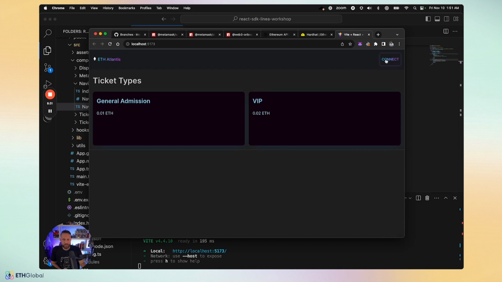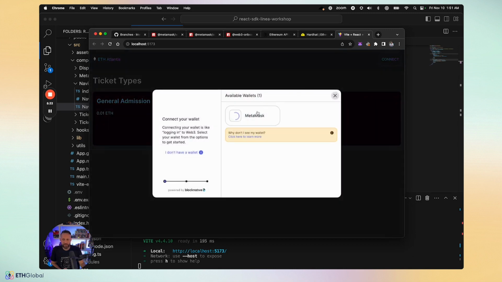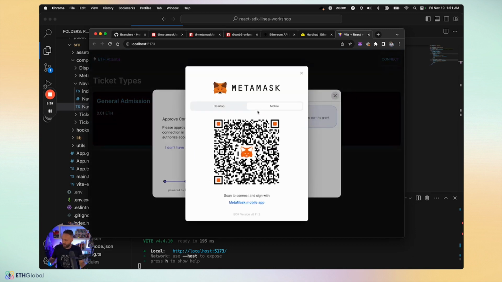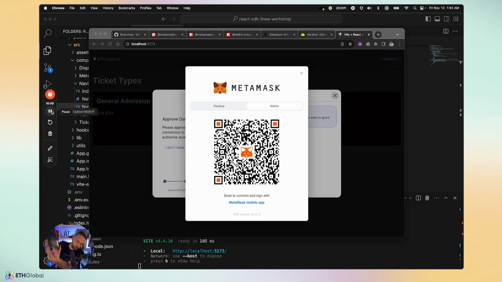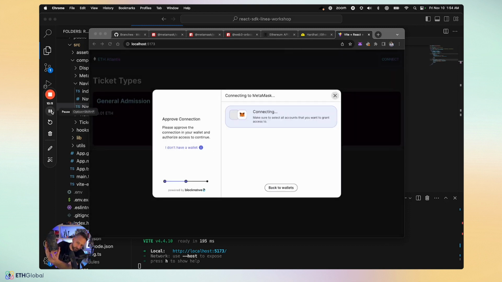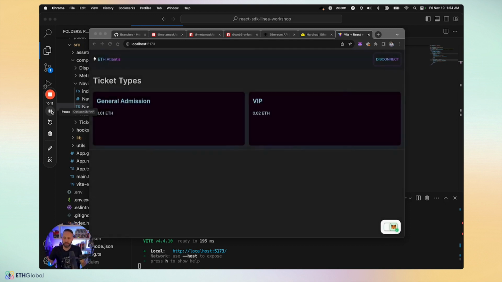And with that, we can hit disconnect, connect again, right? It's just going to do the same thing over again. We can connect with MetaMask Mobile here. Let's try that out real quick. Now it's connected. Go down here.